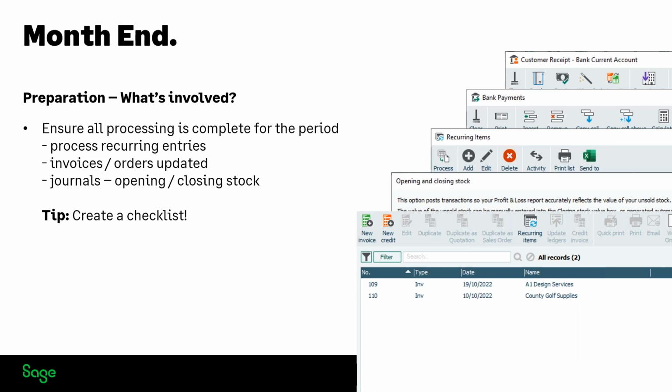But common things that people maybe forget about are processing your recurring entries, making sure that your invoices or orders have been updated, and journals, so posting adjustments such as opening and closing stock. Now, there's not a definitive list. Some of you will use some areas, some will use all areas, some will use others. So create yourself a checklist, just as a reminder of what you need to post. It's probably the best tip I'll give you, that one. Create yourself a checklist.